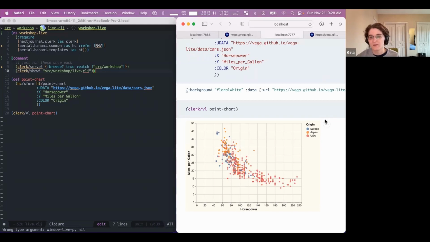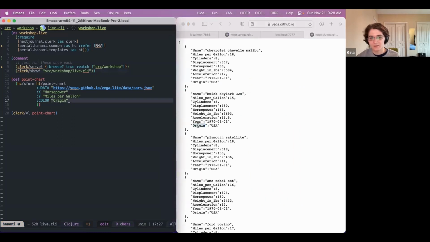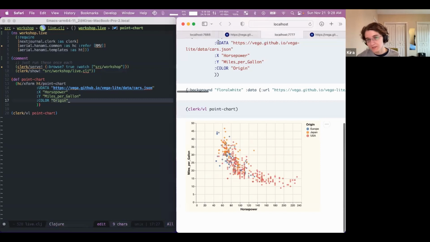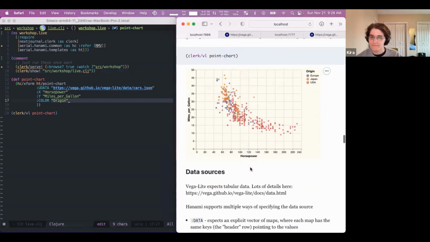So that's what we're doing here, saying, for example, all of these red dots are from the USA. This corresponds to this field. So that's that, and that's what we've got here.